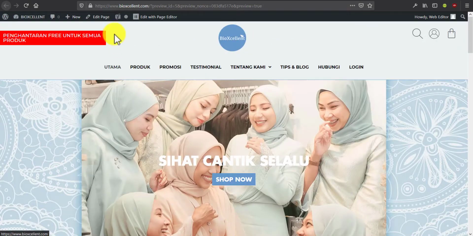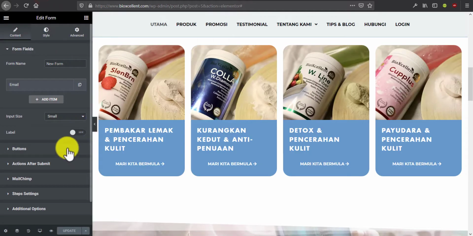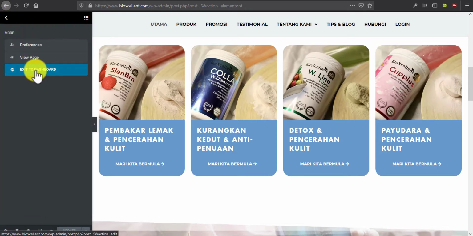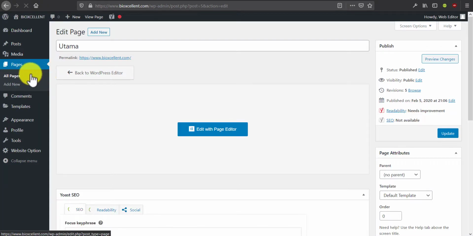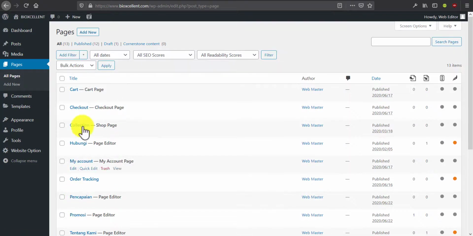Once everything is done, you can go back to the list of the pages by going to the burger icon here on top left and press the exit button to exit the dashboard. Okay, now you can continue editing the rest of the pages.